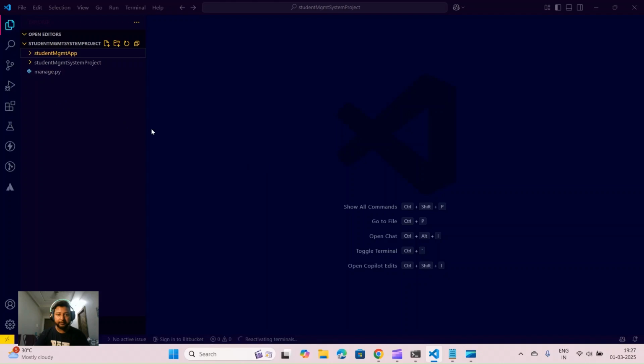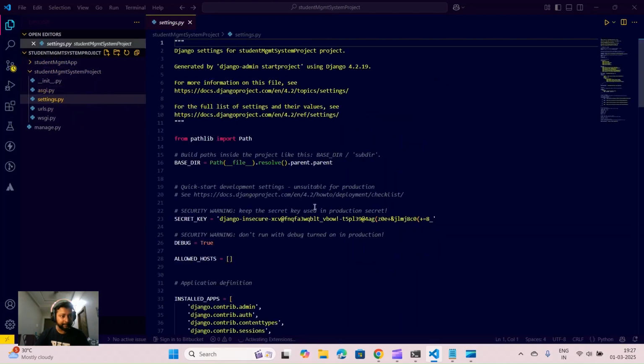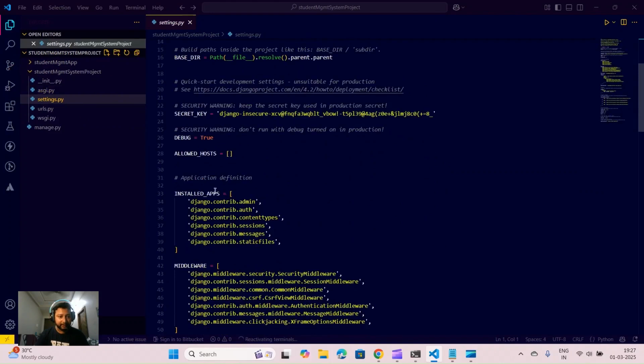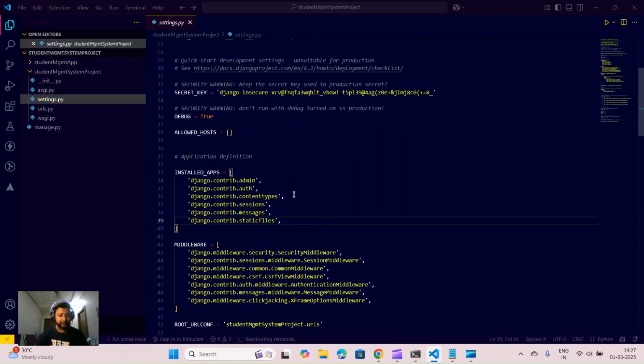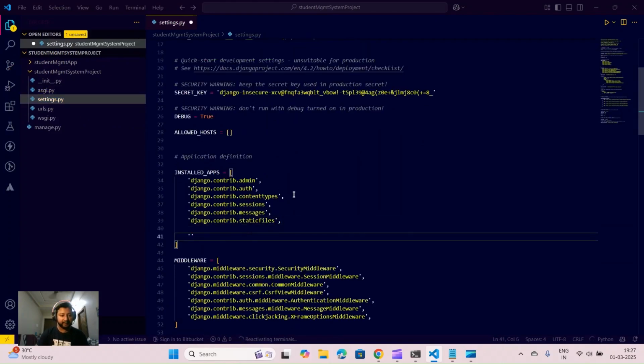So first, let's start with coding. The first thing we need to do is we have created this application. We'll go to the settings.py file and install our application. You can see installed apps, right? Inside that I have to add this student. I already started my GitHub Copilot, which is giving me the suggestion student management system app, which is correct. So I'll take this suggestion. I have added this. This is the first thing we need to do: student management system app, this name you have to put inside installed apps.